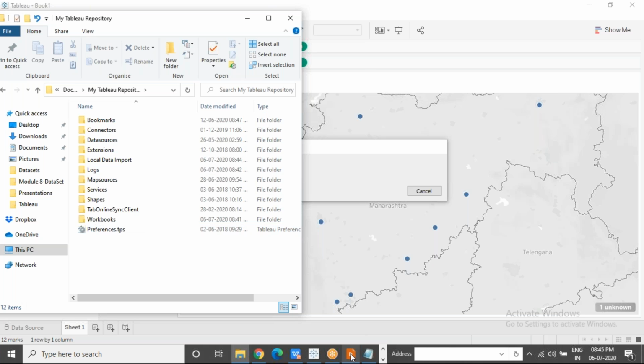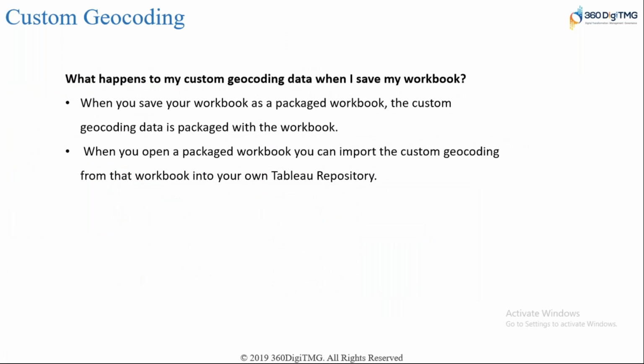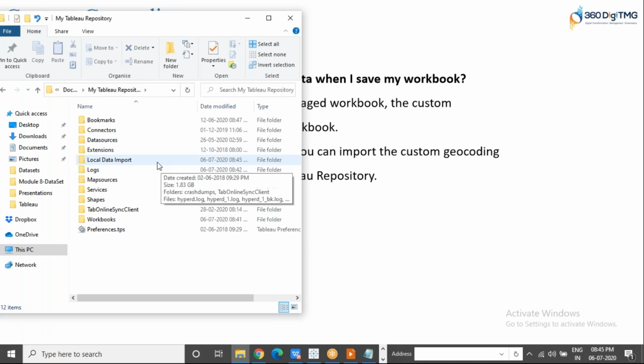Next point is, what happens to the geocoding data when I save my workbook? So when you save your workbook as a packaged workbook, where is this custom geocoding data getting saved? It is getting saved on our local machine where we have Tableau installed. In the Tableau repository folder only it's getting saved, which means when you do custom geocoding and the data is getting saved locally on your machine, that data becomes a local resource, right?